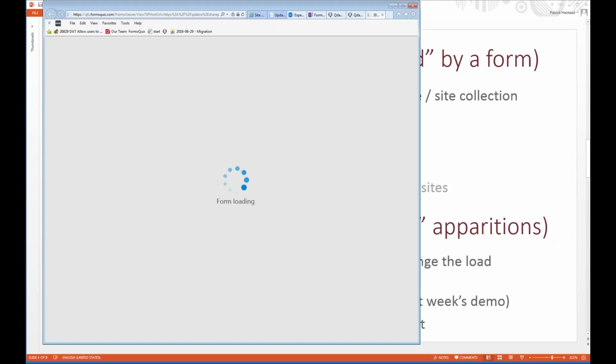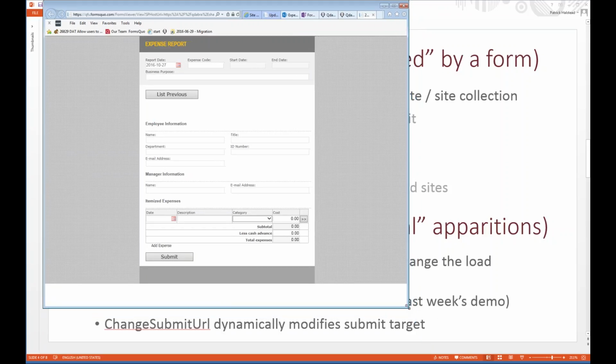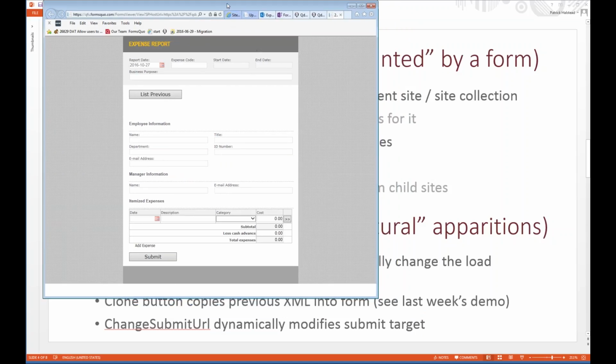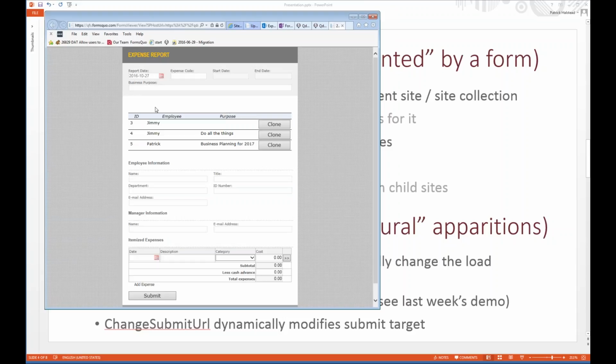So the form opens. Of course, we've got it configured to open in FormsViewer because FormsViewer now is faster than InfoPath. It's got more features, and we love it. But you could use this in InfoPath Form Services too. There are some reasons why FormsViewer is better for copying, and we'll go over those in a minute. But here's my simple form. Like you saw last week, I can click on Previous. I can see those 3 expense reports that I've already filed. I can copy one of the existing ones. So that in itself is a pretty cool technique.